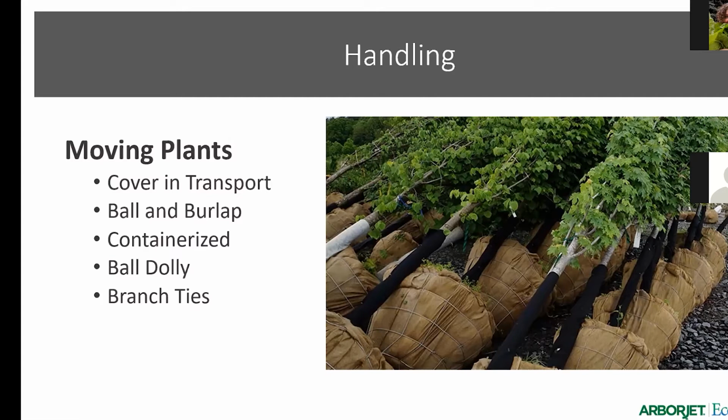When we have balled and burlap trees, we can never pick them up by their trunk. Same thing with containerized. Only bare root trees should be trunk lifted. For balled and burlapped, we're using ball dollies, forks on machines, things of that nature. You can even put them on a tarp and drag them around, but don't pick up balled and burlapped or containerized trees by the trunk, if at all possible.